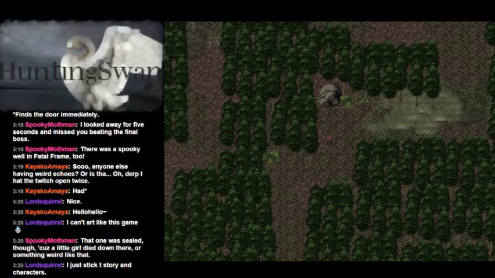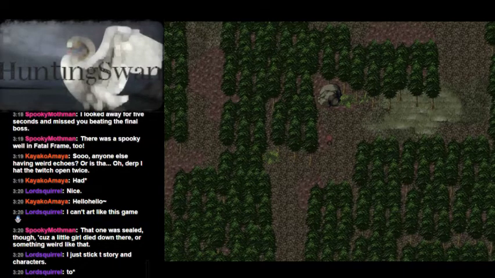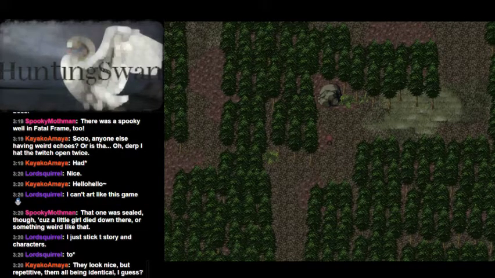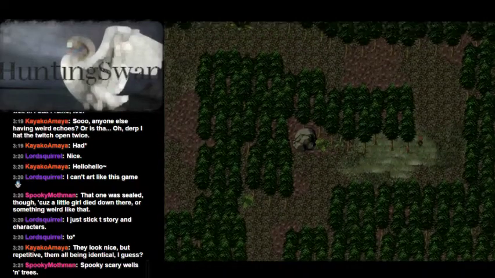I can't art like this game. That one was sealed though because a little girl died down there or something weird like that. I just stick to story and characters. Yeah, just stick to what you're good at for sure. They look nice but repetitive, all of them being identical I guess. Yes, Kayako, good point.